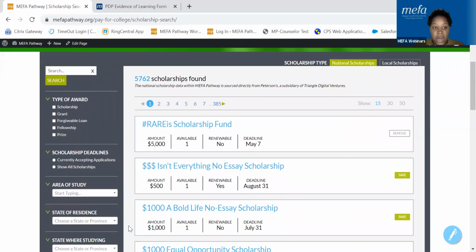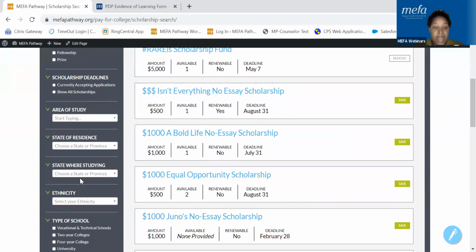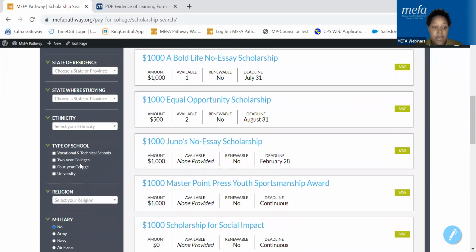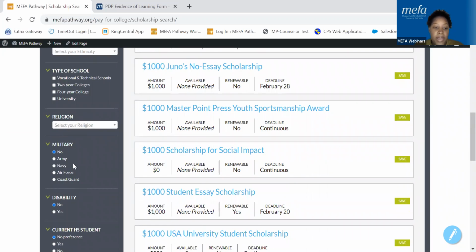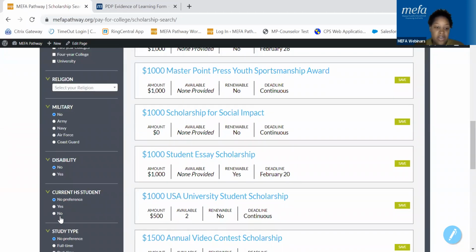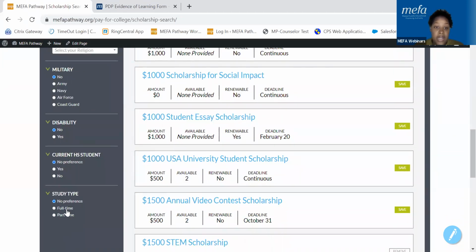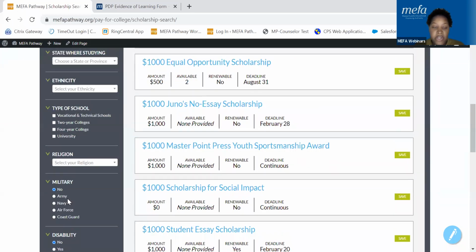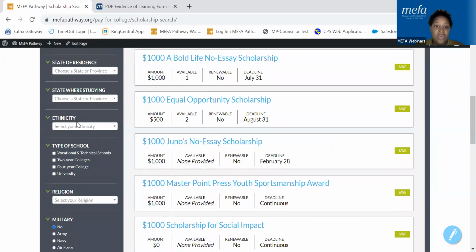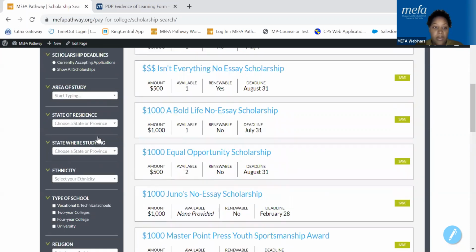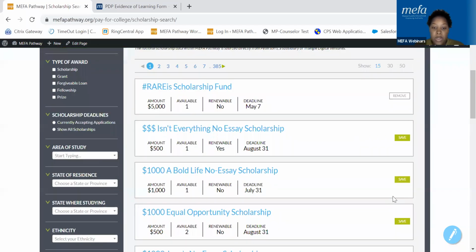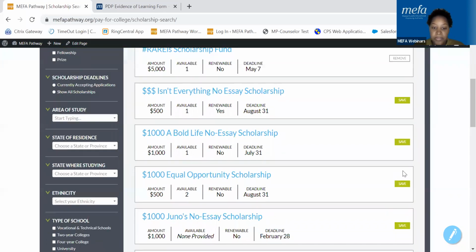Students can filter their search by award type, deadline, area of study, state of residence, where they plan to study, ethnicity, type of school, religion, military, disability, current high school student, and study type. So definitely encourage your students, if they are looking for a particular scholarship, to utilize these filters to narrow down their search a bit better to target what they're looking for.